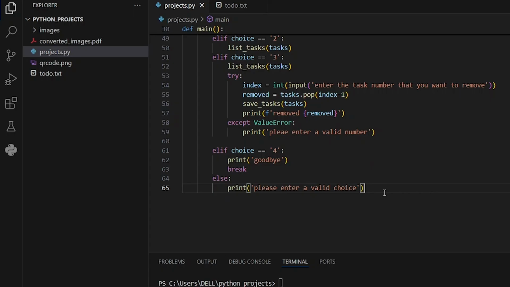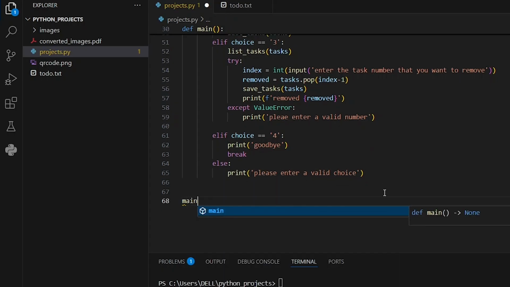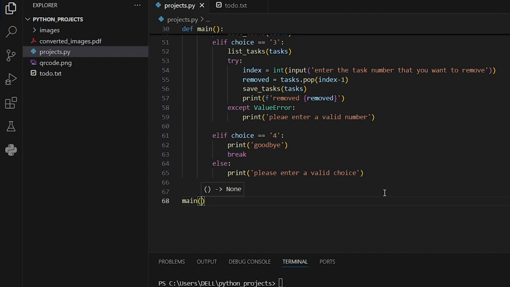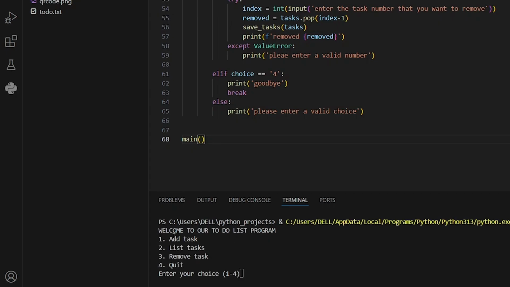So now I'm going to start by calling the main function. So here we have main. And for this function, I'm going to run it from terminal. So run Python file. So you can see the welcome message. Welcome to our to-do list program. 1 to add task, 2 to list out task, 3 to remove task, and 4 to quit.